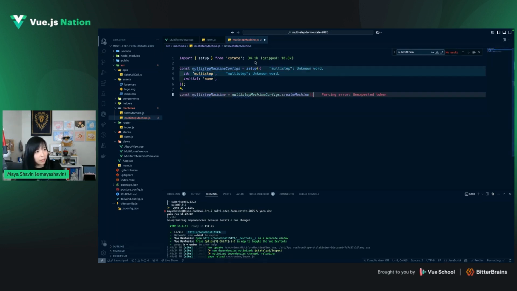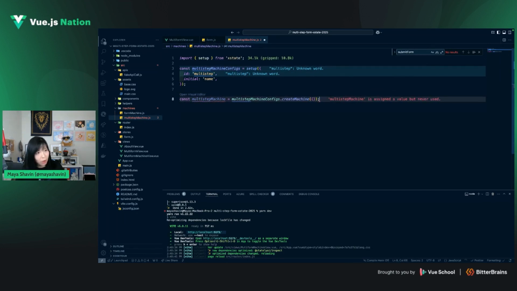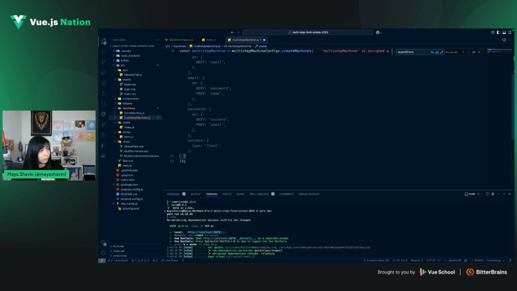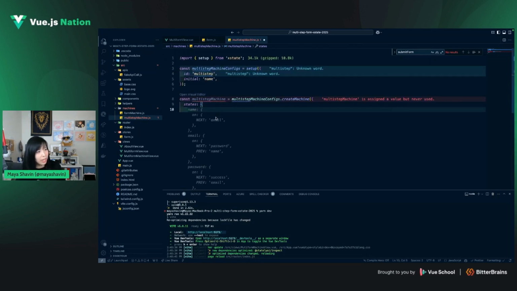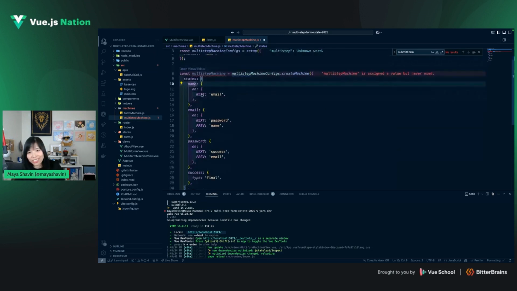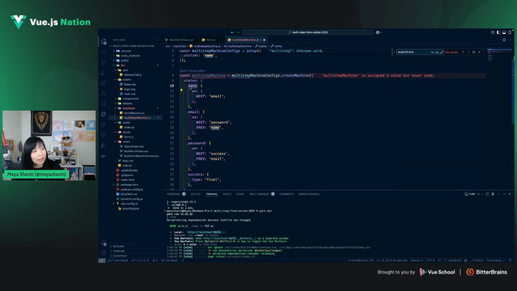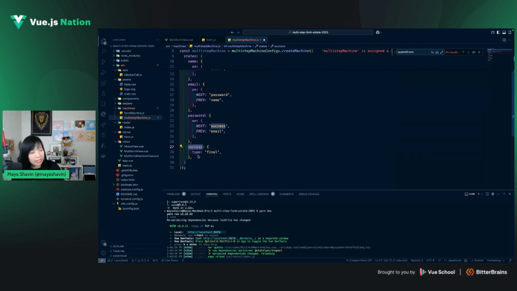Okay, so this config, the instance will have the function called createMachine, and you can pass more customized state machine options into this to create your own instance of state machine. So in this one, I'm not going to redefine the initial, so I'm going to define my state. Okay, so here I'm going to define my state, and I'm using ChatGPT, GitHub Copilot to help me with that. So to define the state, I define name, email, passwords, and success.